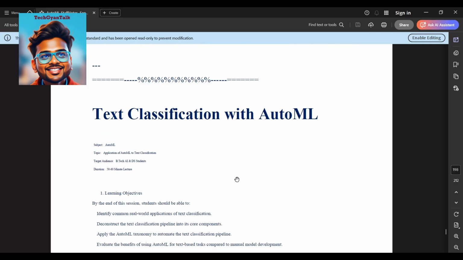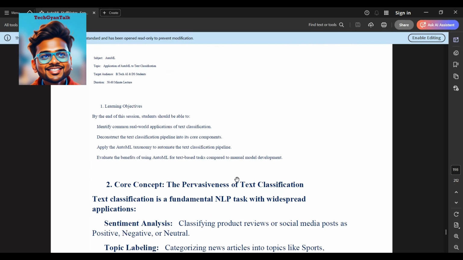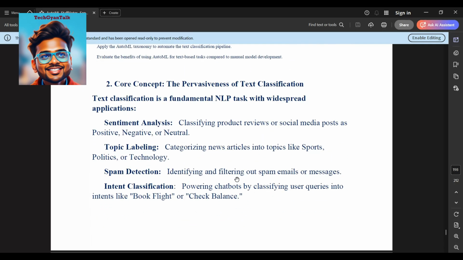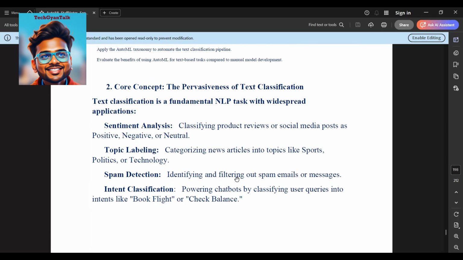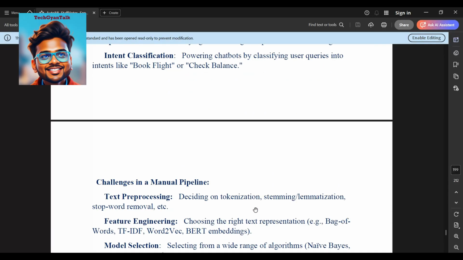Next is text classification with AutoML. In the core concepts, the pervasiveness of text classification: text classification is a fundamental NLP task with widespread applications, such as sentiment analysis, topic labeling, spam detection, and intent classification. These are the well-known text classification tasks.